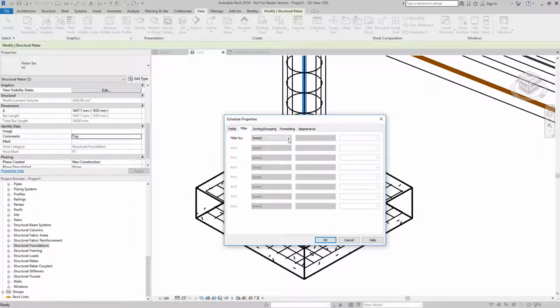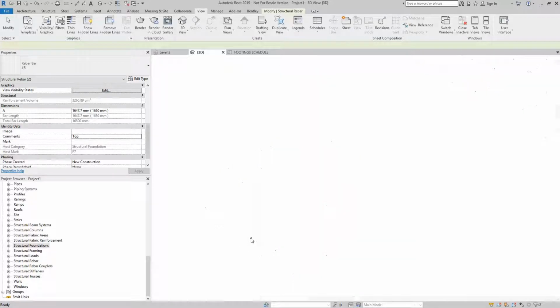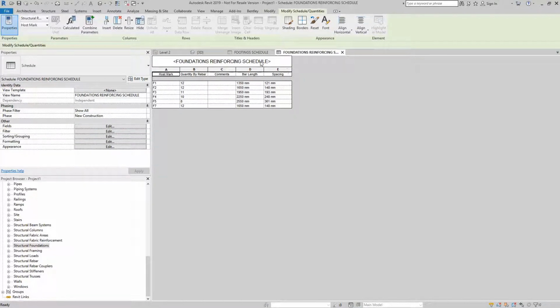Similar to before, we want to filter our schedule based on mark. In this case it is host mark. We want it to begin with F, and then also for the comments to not contain the word top. So we're doing a reinforcing schedule of the bottom bars. Similar to before, you want to uncheck itemize every instance and you get a standard looking foundation reinforcing schedule.